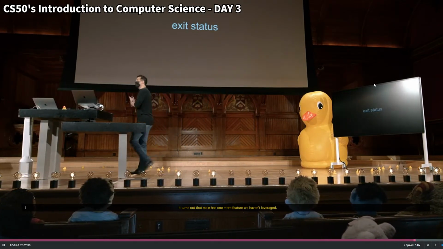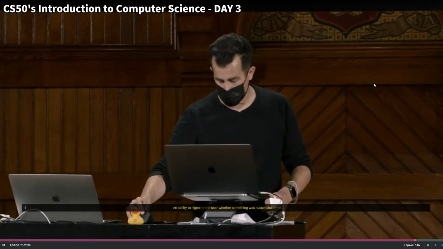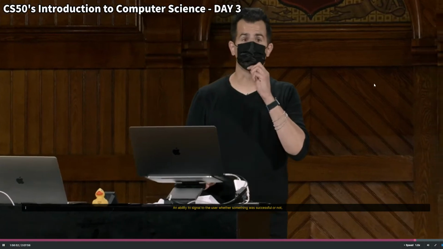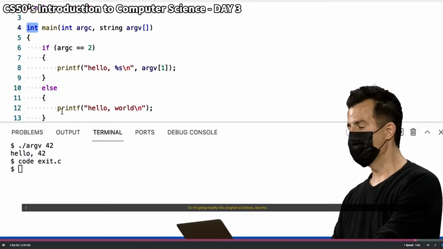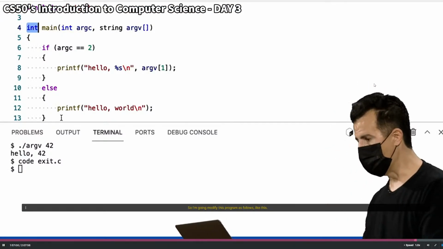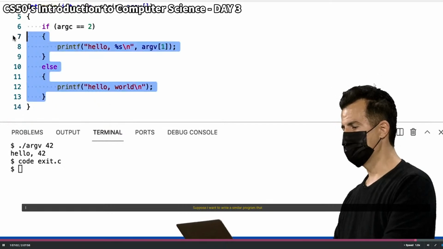It turns out that main has one more feature we haven't leveraged, an ability to signal to the user whether something was successful or not. And that's by way of main's return value. So I'm going to go ahead and now modify this program as follows, like this.